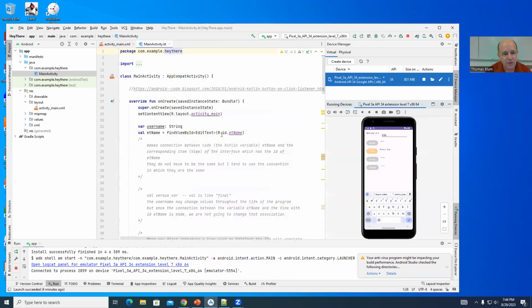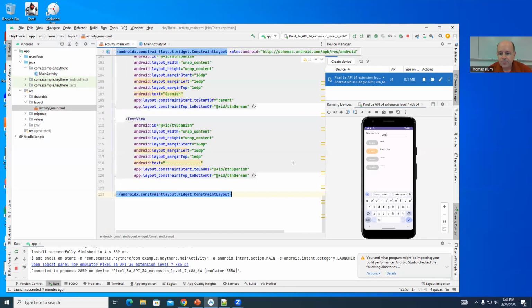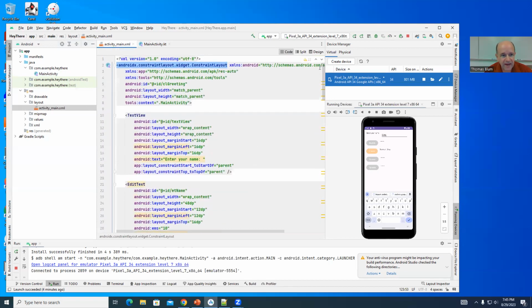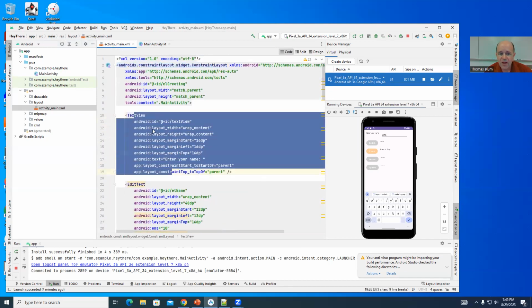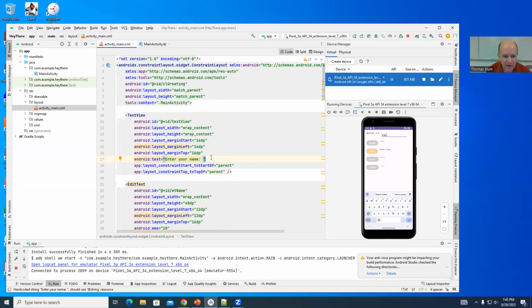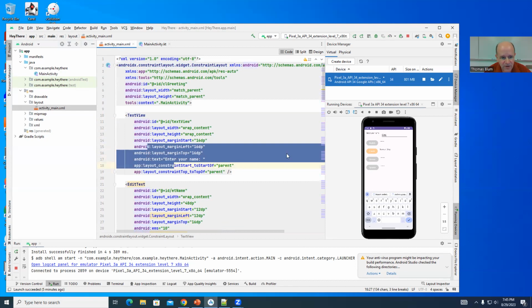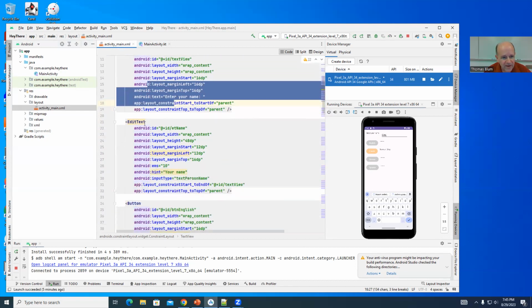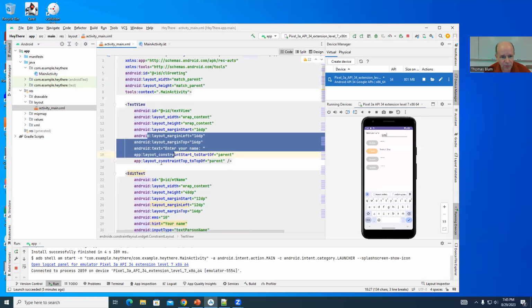Let me dock it back. Okay, so that's what we have. Let's look at the activity main. So we have a text view that we are prompting the user for their name. If I were better, I would have a label for the edit text, but this is that label that says enter your name. We're working with a constraint layout. It's constrained to the parent. So this is the first thing down, and it's constrained to the parent.